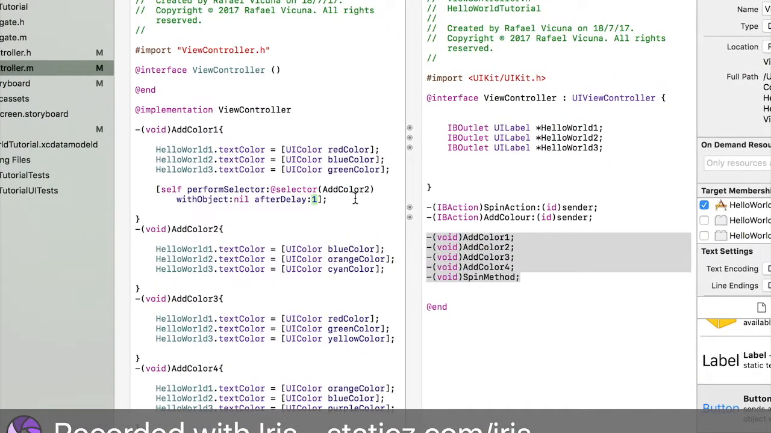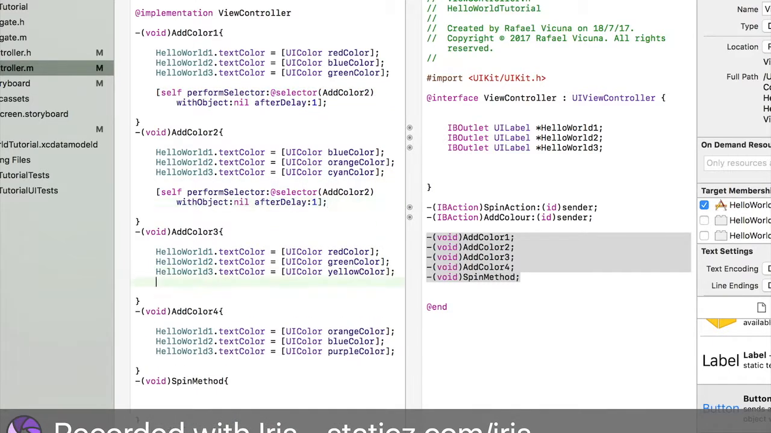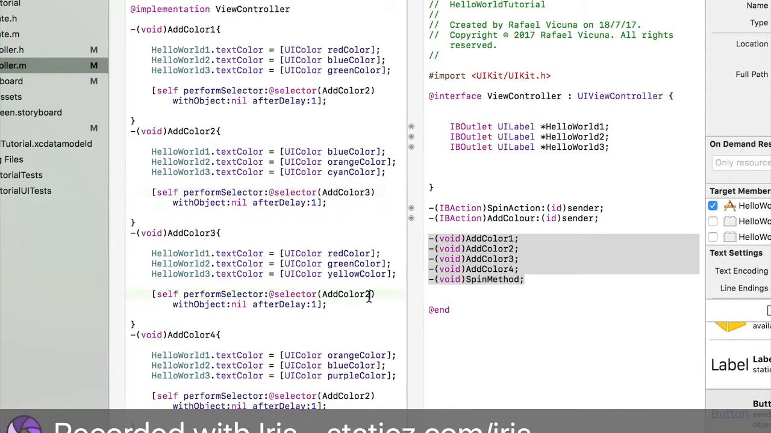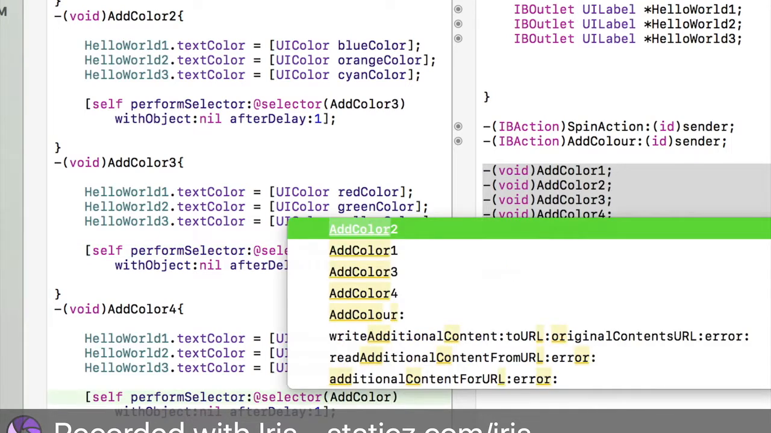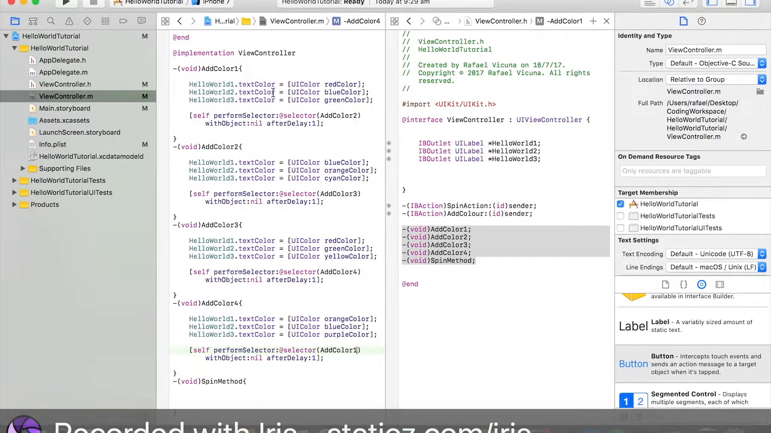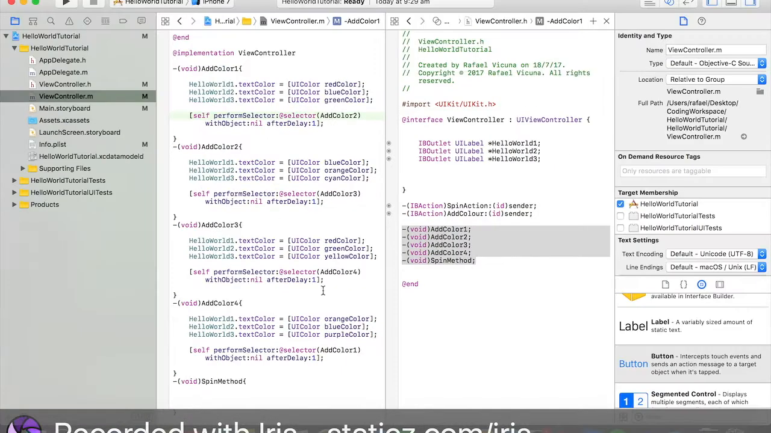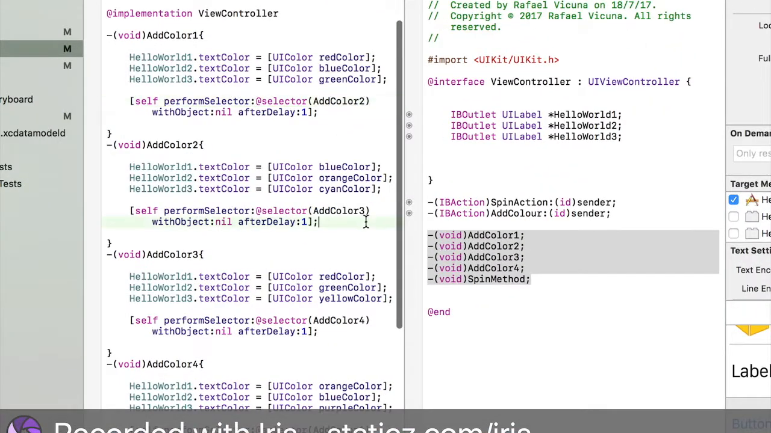So you can see it'll give the illusion of the color flashing. So we're gonna copy this on all 4 methods. This time replacing add color 2 with add color 3, add color 4, and now add color 4. We're not gonna do add color 5 because we're gonna do add color 1, because as I said, we want all 4 of these to continue looping. So once it reaches add color 4, it will loop to add color 1, which will continue doing this over and over again. So just to make sure I typed everything correctly, because it's a bit small, that's all correct.